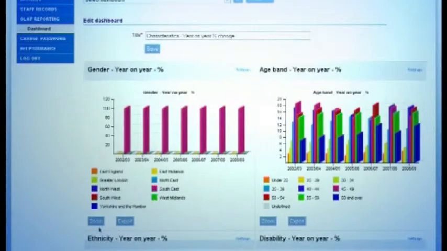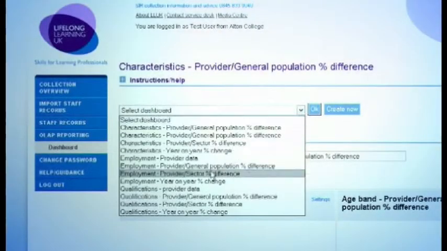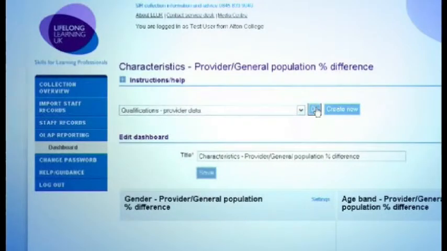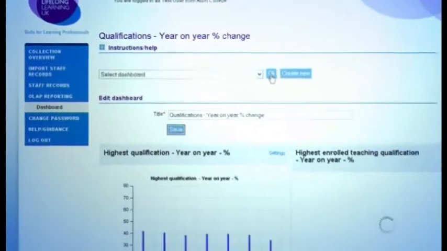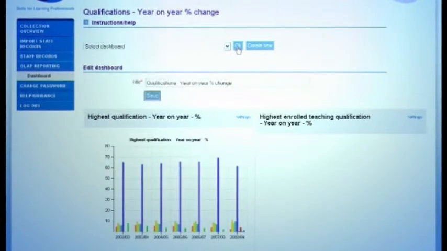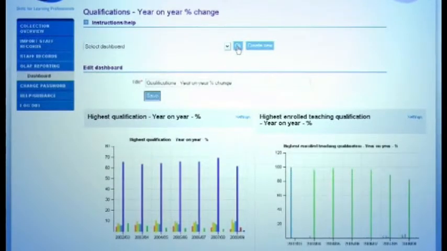So if you've been giving us data regularly, you can see how the profile of your workforce has changed over a period of 7 years. Other interesting dashboards that you can generate are dashboards that look at the qualifications of your staff and whether your staff break down into full-time or part-time, so the ratio of your staff in terms of employment gearings.